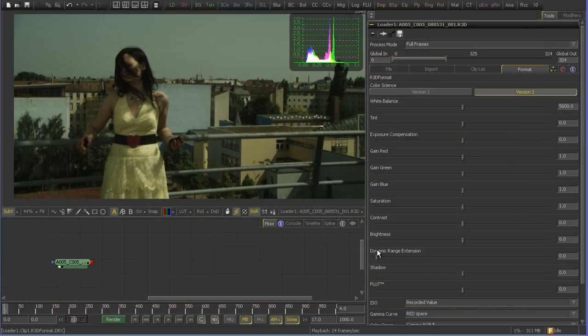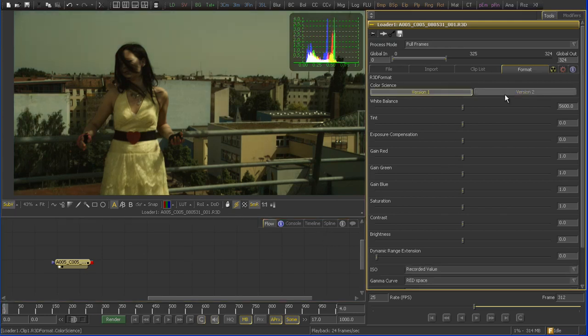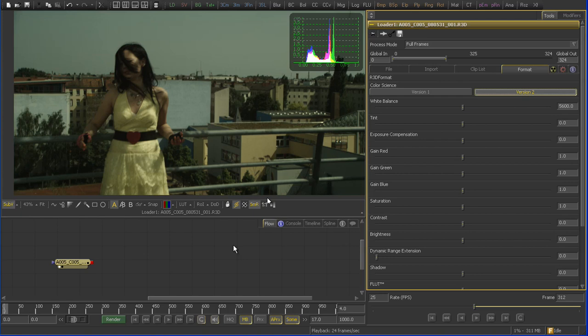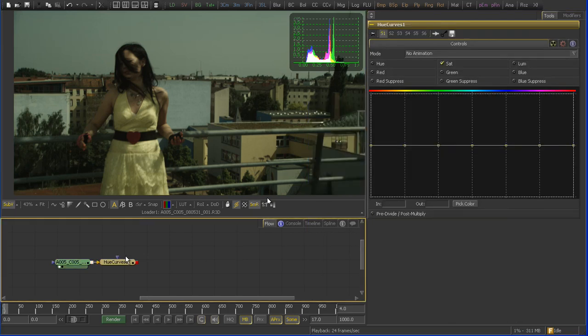In this video, you will learn something about the new Hue tool that comes with Fusion 6.1. What we have here is a RED file, and Fusion 6.1 also supports the RED Mysterium-X sensor and the different versions of color science that come with the RED format. But for now, let's add a Hue tool.